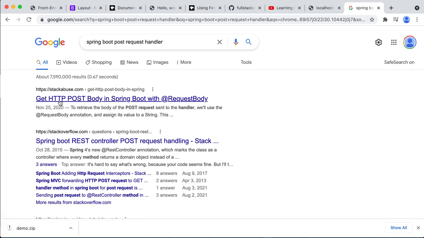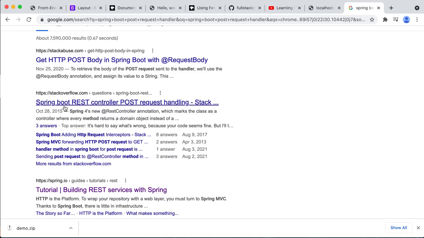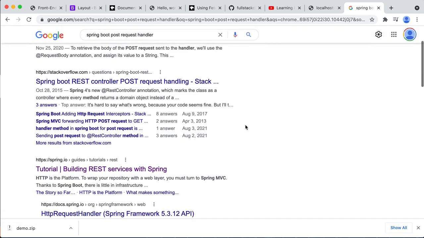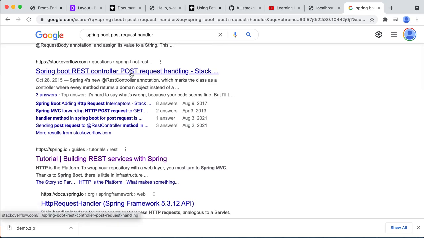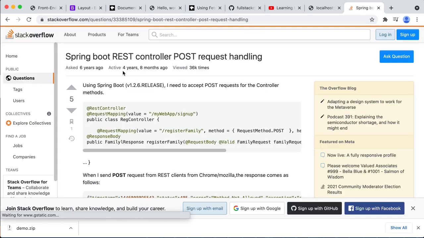All right, how to get an HTTP post body in Spring Boot. Stack Abuse. I don't know what that site is. I'm not going to use that one. Spring Boot REST controller post request handling. That sounds exactly like what we want. Looks like I clicked on this tutorial down here, building REST services with Spring. That's probably pretty good, seeing that I haven't clicked on that one. But let's go ahead and go with Stack Overflow, pretending we haven't seen that. All right, so here we are, and we see some annotations and stuff.